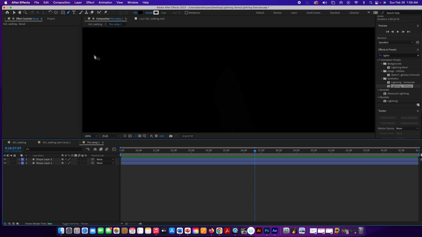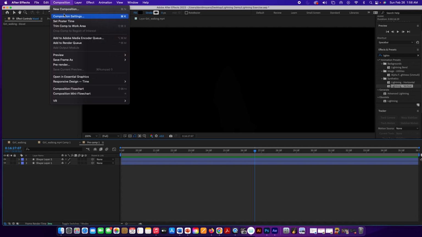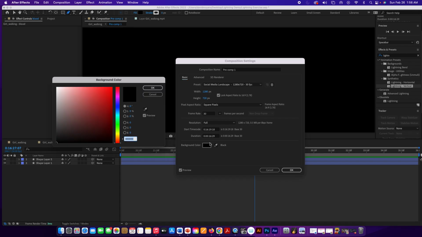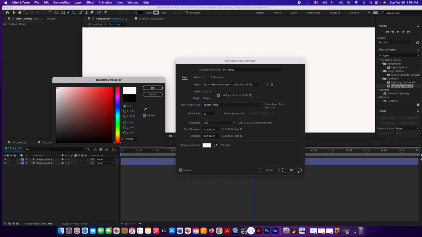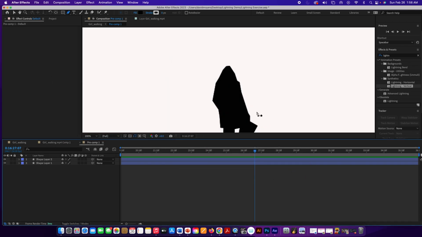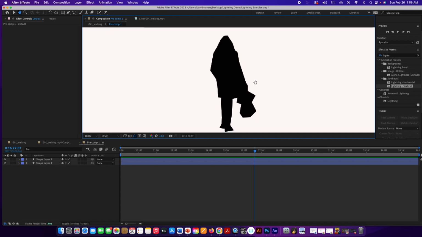And our composition, we got on a black background, so let's change our composition settings so this thing's sitting on a white background so we can see it. Oops, sorry about that. Click OK. All right, there we go. So now we see this. So what we're going to do is fairly simple. We're going to put an effect on one of them first, and then we'll do another one.